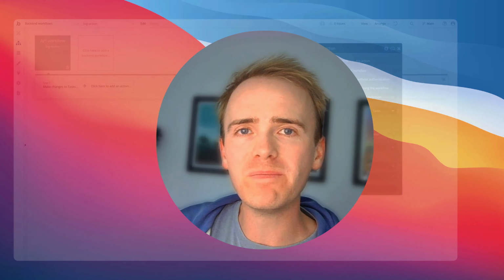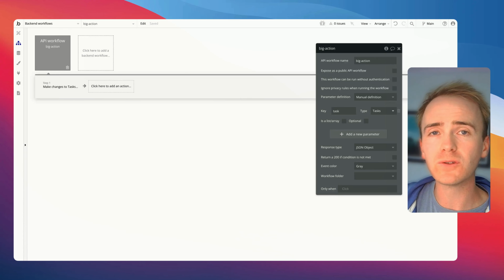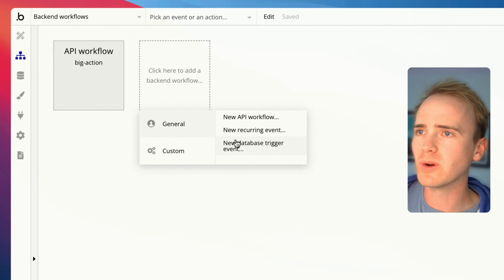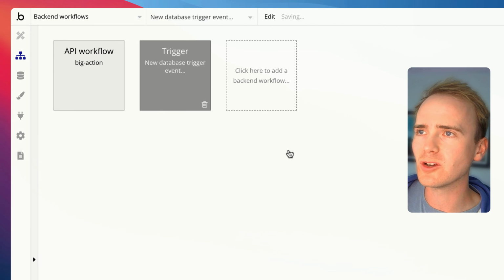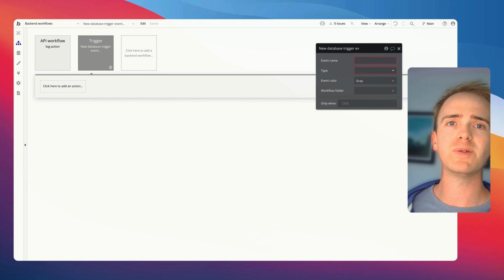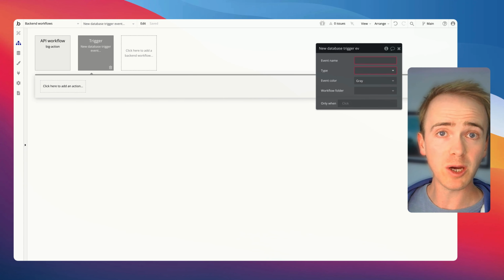We're diving straight back into the same part of your Bubble app that we've just looked at for backend workflows, but this time we're going to think and talk about database triggers. Database triggers are hidden away, not really hidden, but they're in this option here. And database triggers are a great way of keeping two bits of data in sync.